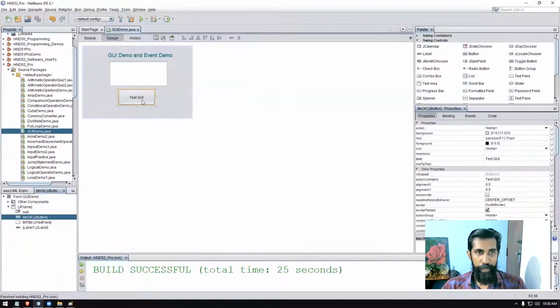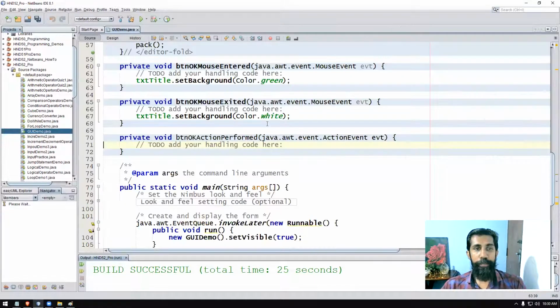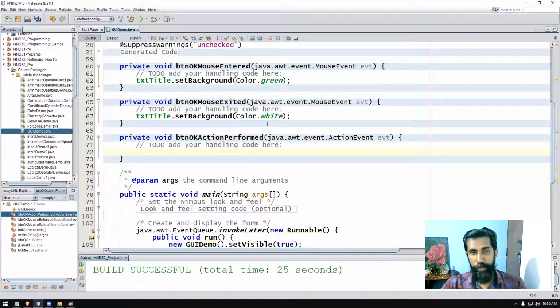Again, go here, select this one, right click, events. This time, not mouse clicked. I'm going to go for action, then choose action performed. That's the way, it's very simple. You press the enter key over that, or you press the button, or you click the button, right?